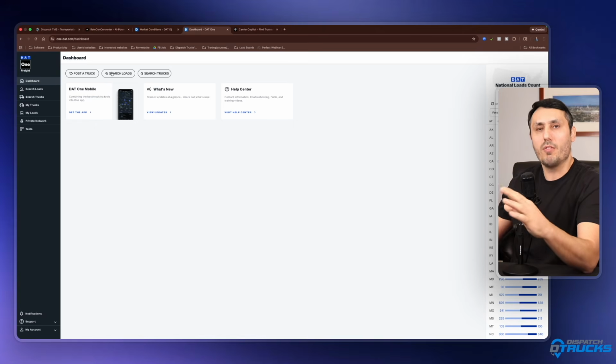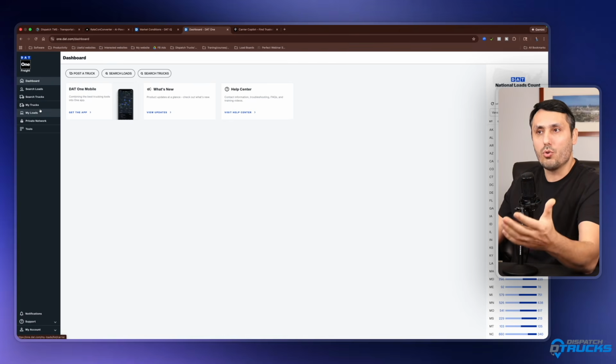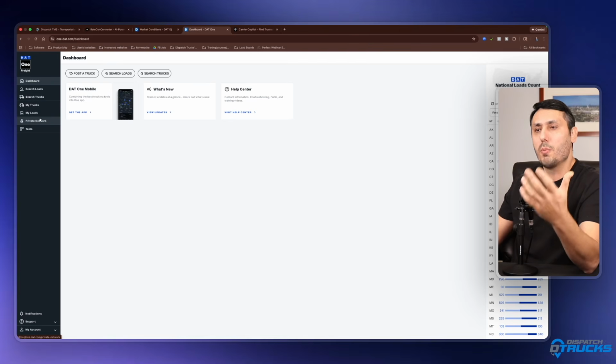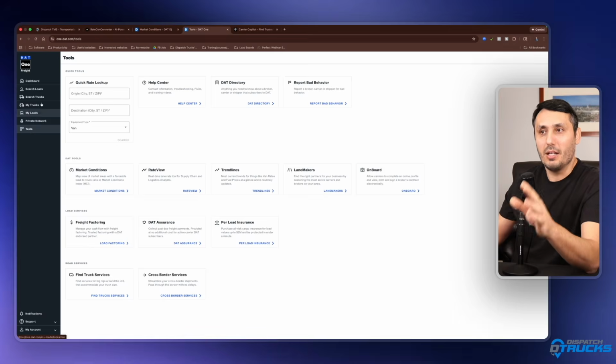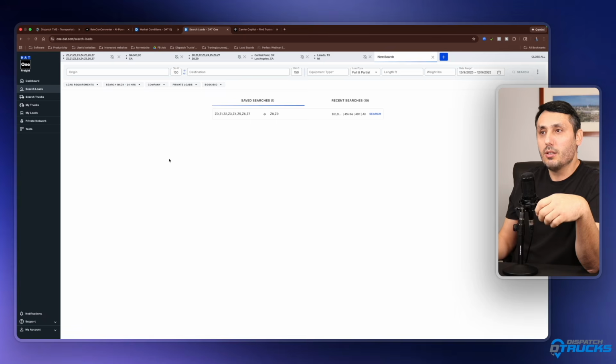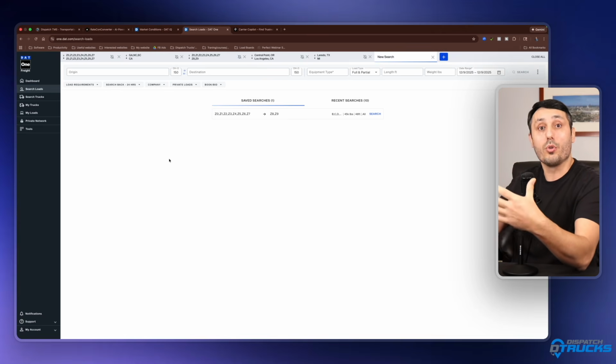Search loads, very straightforward. On the left side, you will see your dashboard. This is your dashboard: search loads, search trucks, my loads, private network, and tools. And by the way, there are a lot of tools, but that's for another video. Let's focus on search loads. This is where you search loads for your trucks or for your carriers.